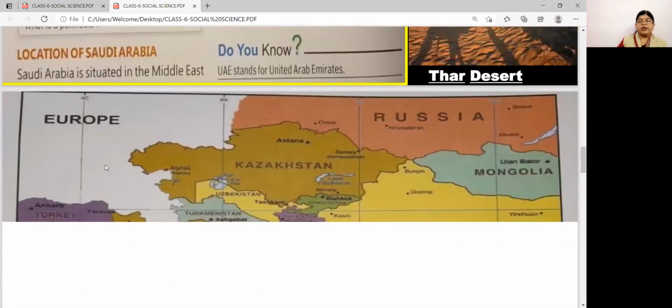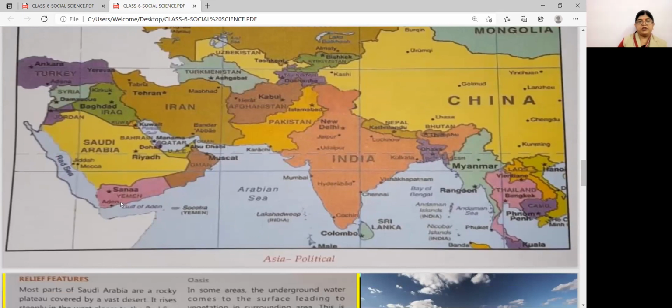Now you see here, Red Sea in the west, Yemen, UAE, Iraq, Jordan, Oman, how it is surrounded. Kuwait, Iraq, and Jordan in the north. Red Sea, this Qatar, Bahrain, UAE, and the Persian Gulf in the east, and the Arabian Sea, Oman, and Yemen in the south, and Red Sea in the west.